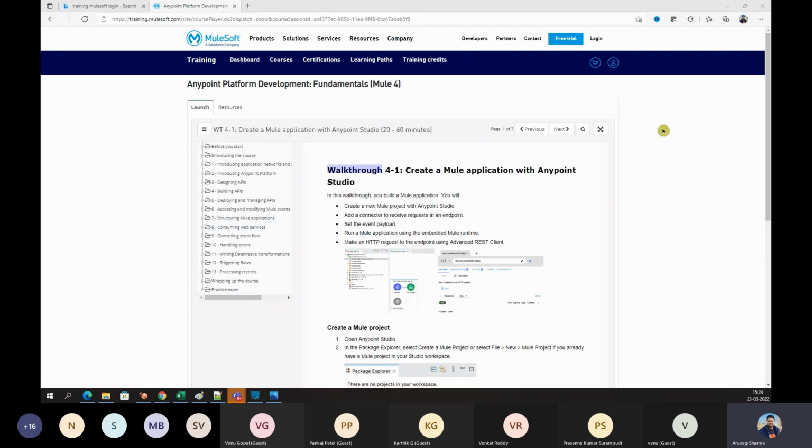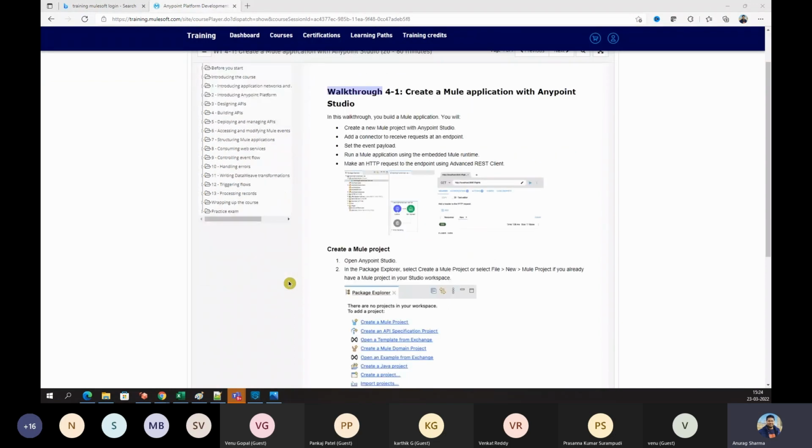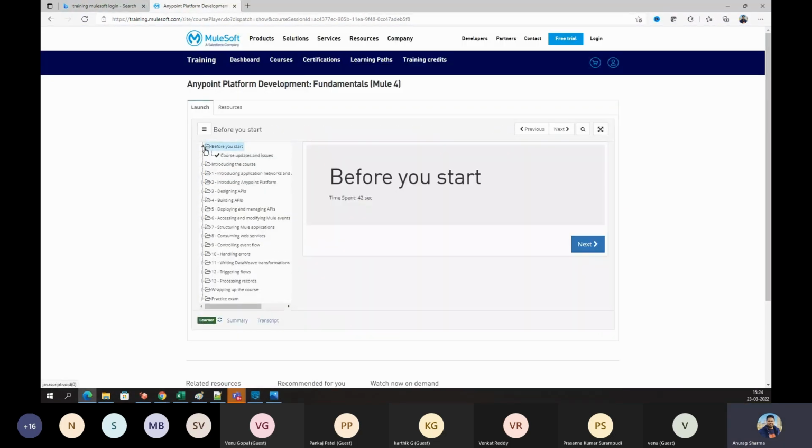But if you need a free voucher, then you have to complete this training, because I'm not providing a free voucher. I don't have any vouchers. I am just giving you a path to crack the Level 1 exam. But to get the free voucher, you have to complete this. It is mandatory. You have to complete this training with 100% coverage.